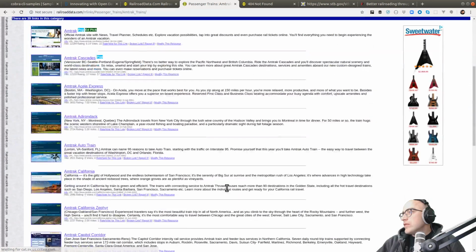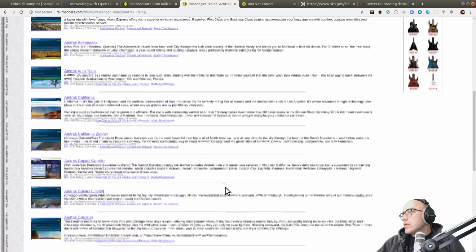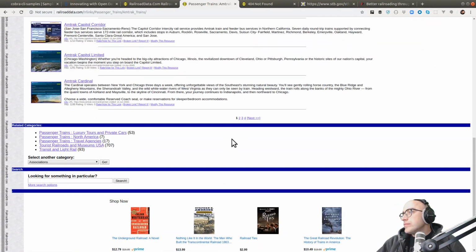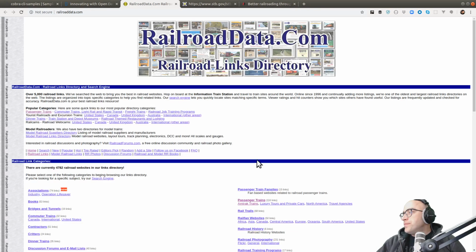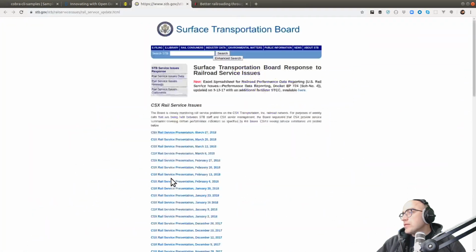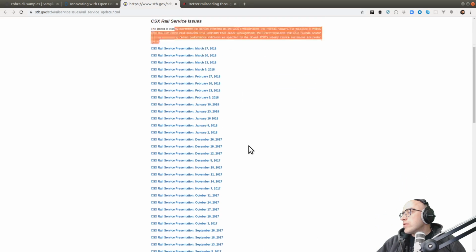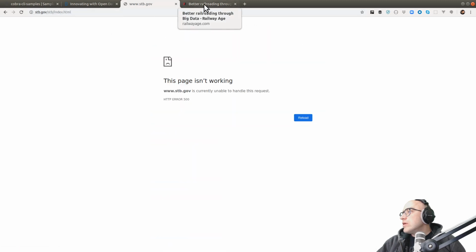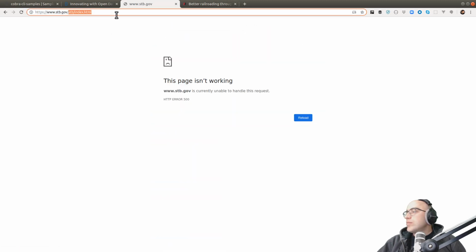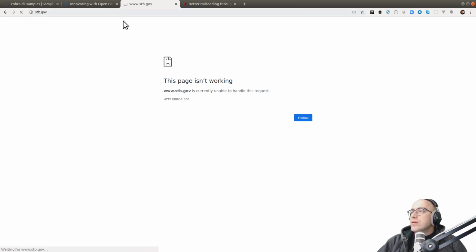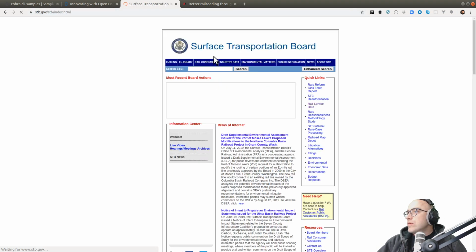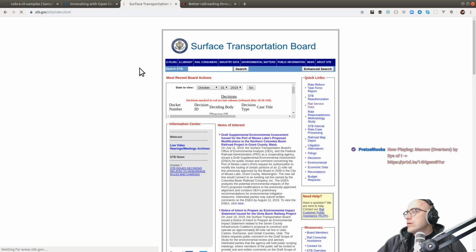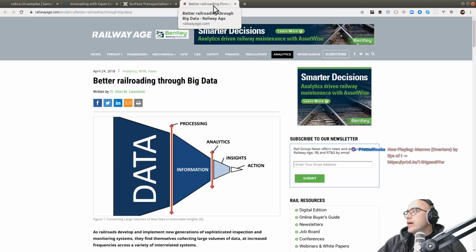Is that just, oh, that's this stuff. Okay. No, it's links. It's better than nothing, I guess. Rail service issues? Well, that's a lot of rail service issues. Oh, really? STB isn't working? Did they just shut that down too? Oh God, this website needs help so bad.